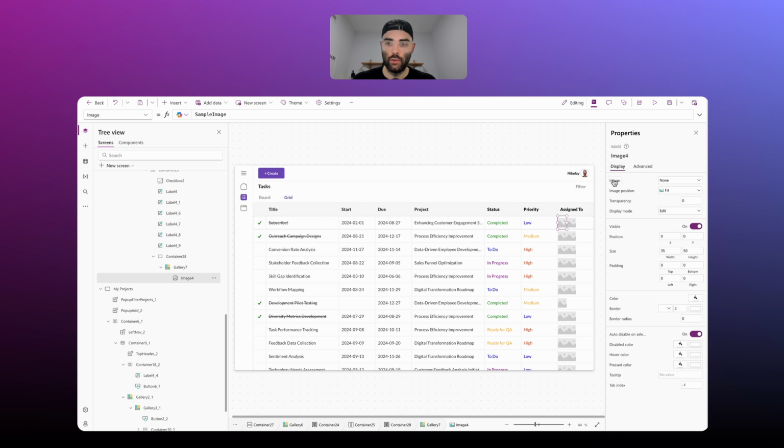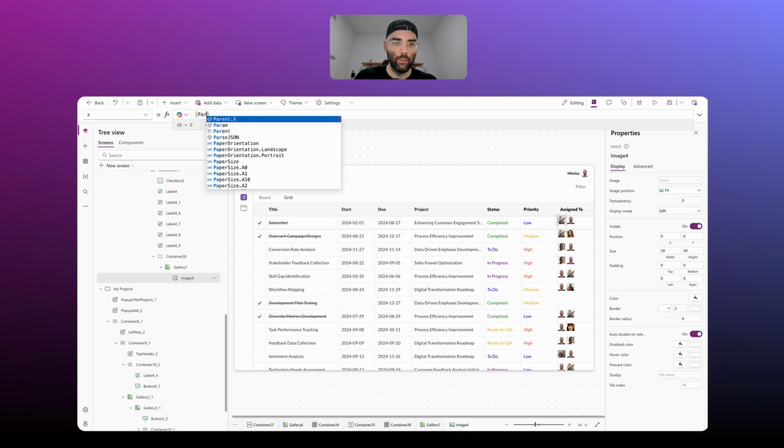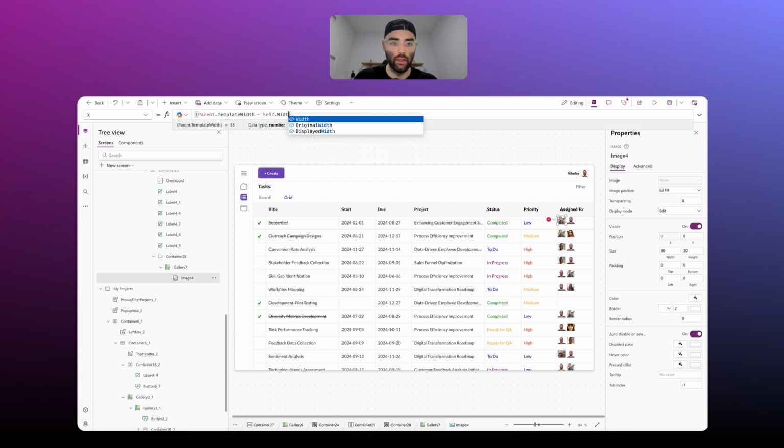And this image is going to be not the sample image, but it's going to be this item dot user photo. So that's the custom data source that we just brought in. I want the width to be 30, height to be 30. I want the X to be at the center of our template of the gallery. So I'm going to say parent dot template width minus self dot width divided by 2. That's going to center it within our template.